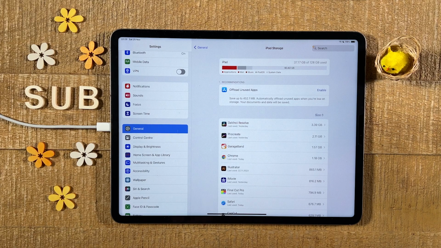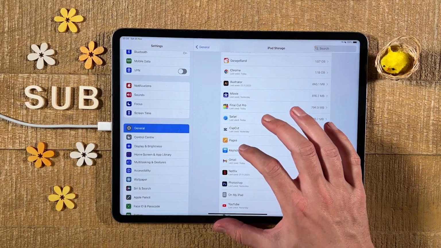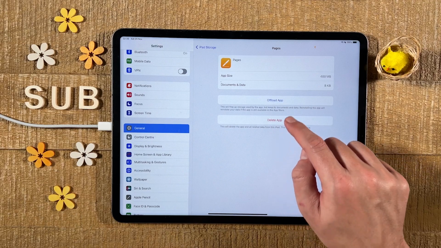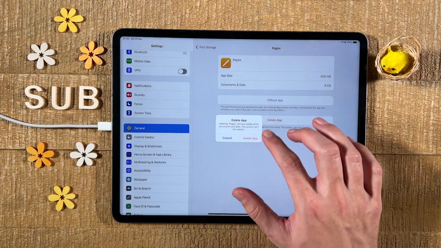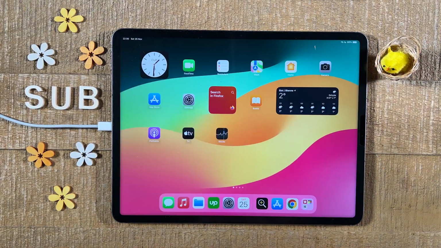If you wish to delete an app from here, just tap on the app that you would like to delete, and then tap on Delete App, and confirm. And this is how you delete apps on the iPad.